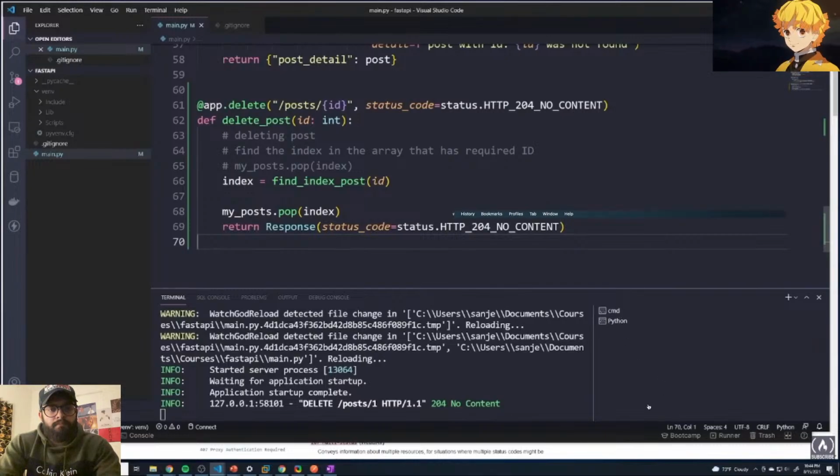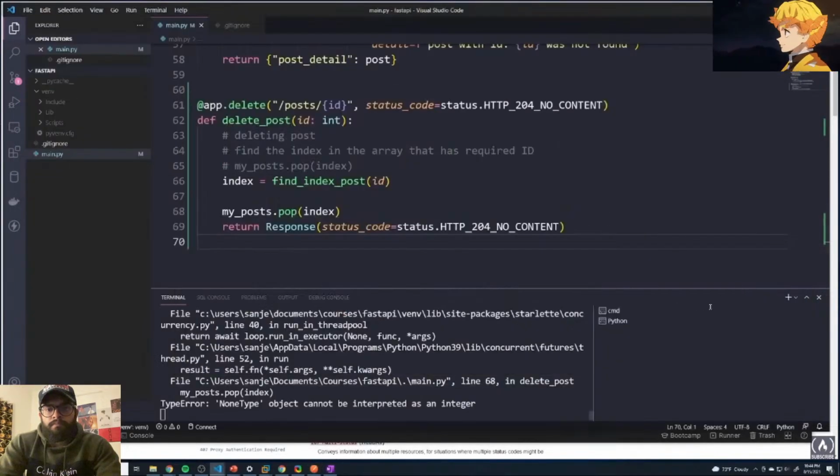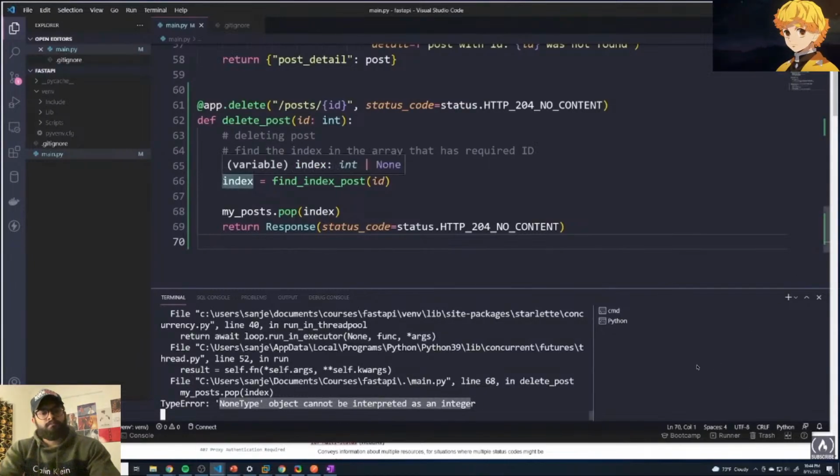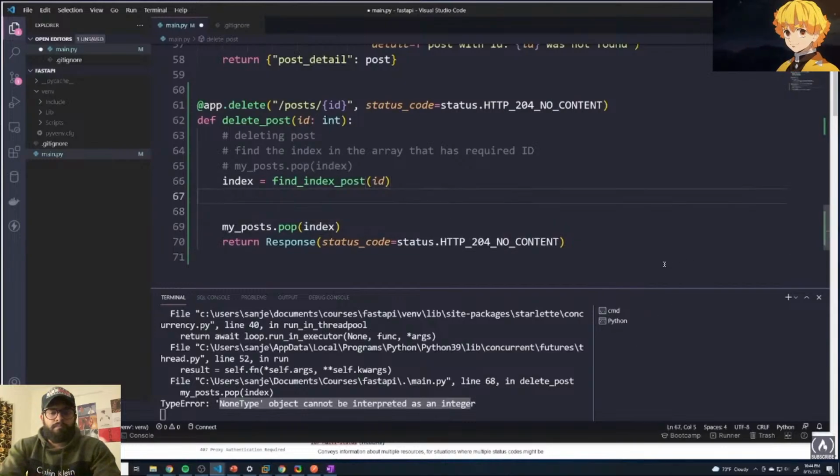However, before we wrap up this delete video, we are still running into one tiny issue. If I try to grab an ID that doesn't exist, let's see what happens. Well, now we get a 500 error. And we get an error because NoneType object cannot be interpreted as an integer. So since we tried to grab the index from this find index post, it's going to return nothing because there's no post that has an ID of 5. So we get nothing, and then we try to pop with an index of None. That creates an error.